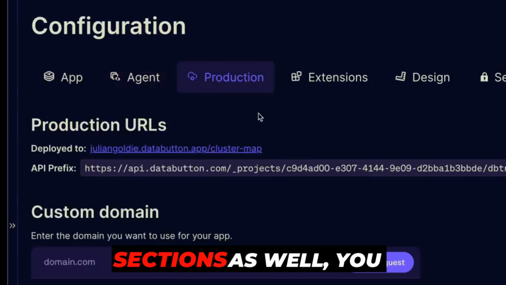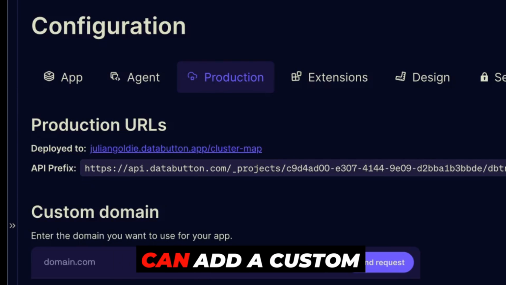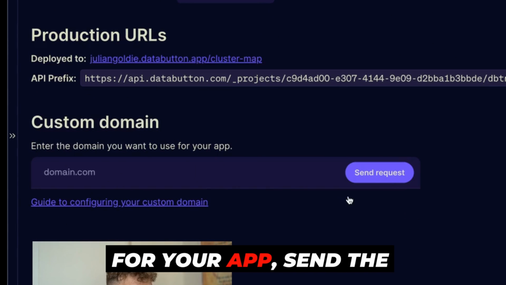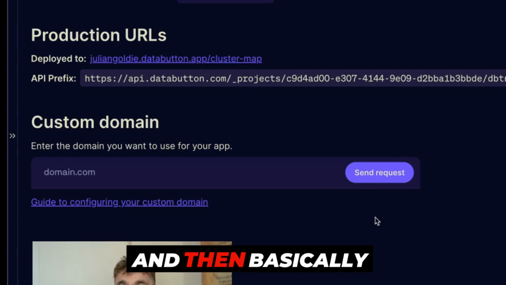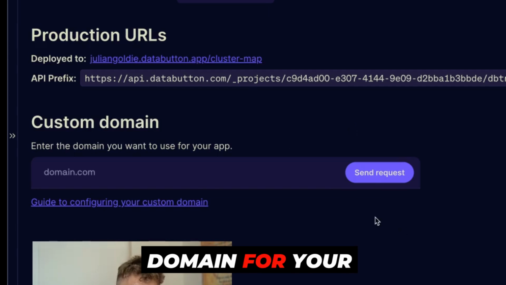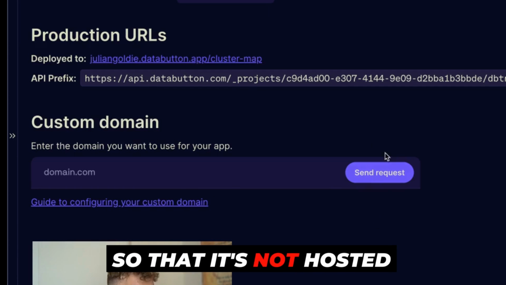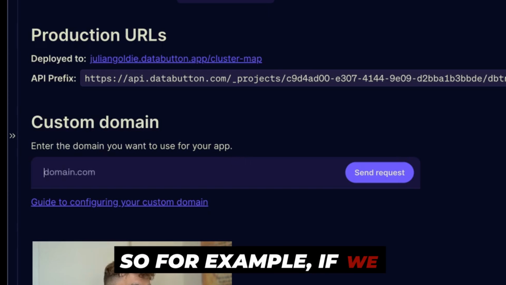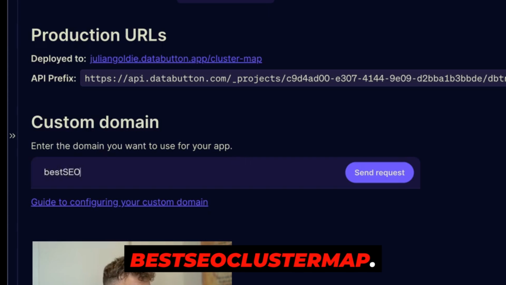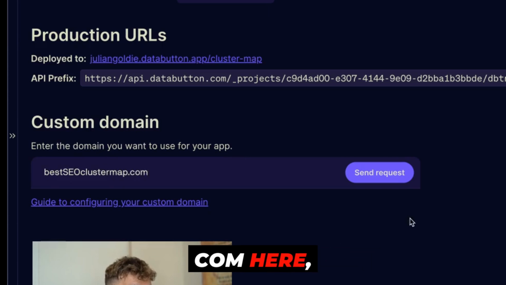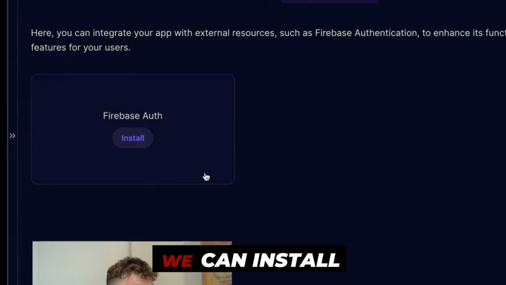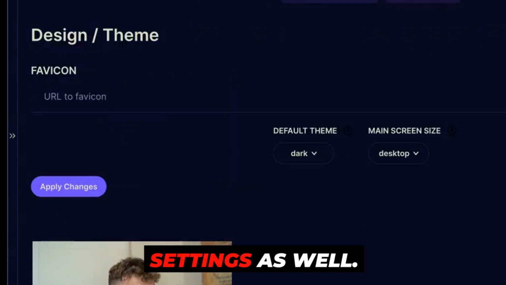And then inside the sections as well, you can add a custom domain. So you can actually insert a custom domain for your app, send the request, and then basically build out a custom domain for your project so that it's not hosted on the Databutton subdomain, if that makes sense. So for example, if we put bestseoclustermap.com here, hit send request, we can then request a custom domain for it. We can install Firebase in the settings as well.